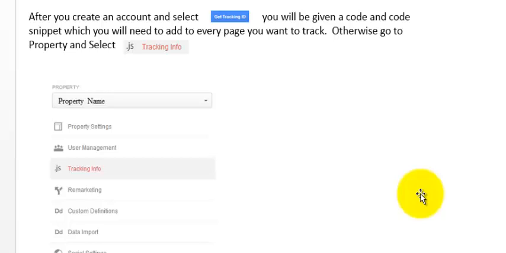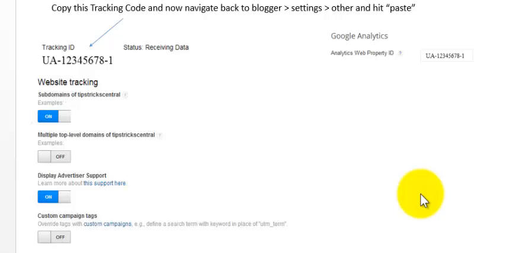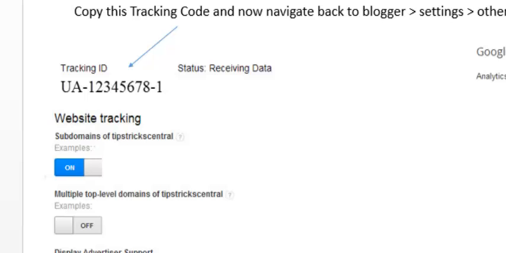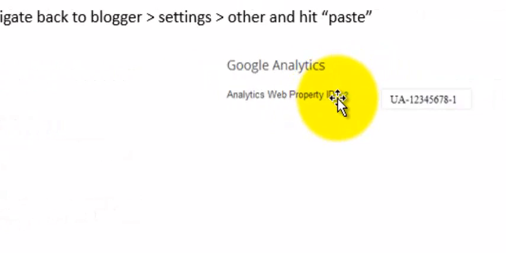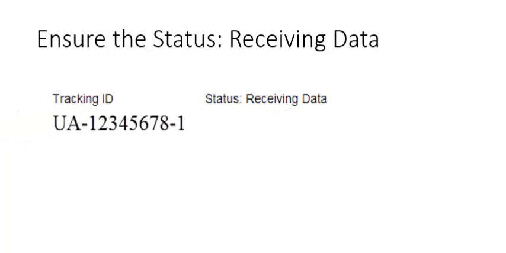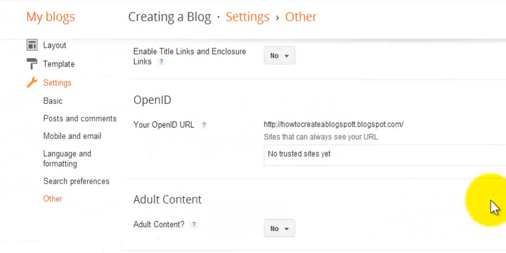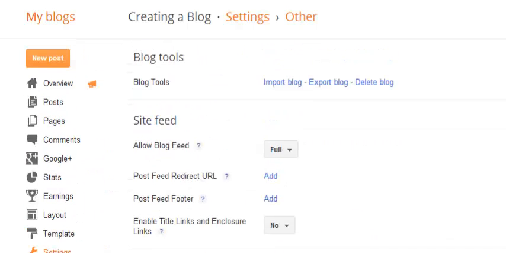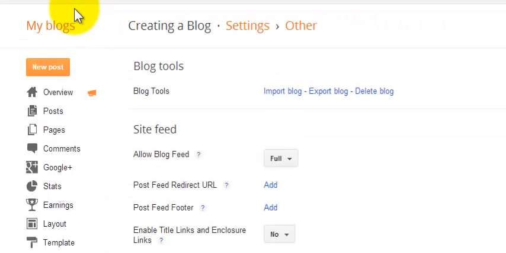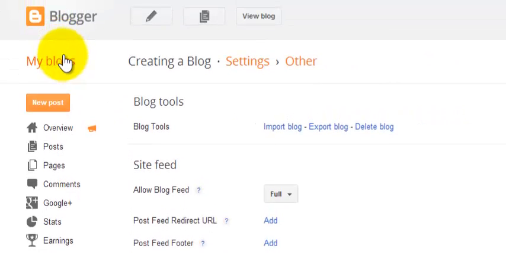Otherwise, go to property and select tracking info if you are looking for it. For example, you'll see this tracking ID, which I put in for example here. You'll copy this and paste it into the settings under other, for the Google Analytics web property ID, and now you can start tracking your Google blog. You want to ensure the status is receiving data, and it will say receiving data if it in fact is. So your Analytics web property ID will go here, and once that's set, your blog is pretty much ready to go. But you again want to create that Google AdSense account and get the publisher ID, and you're off to the races from there.